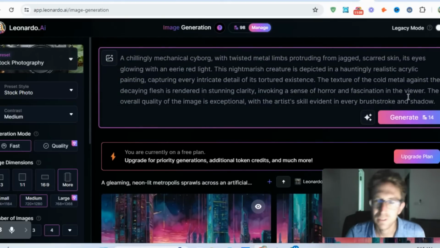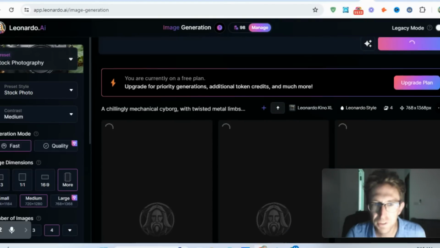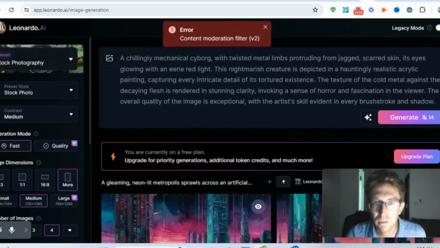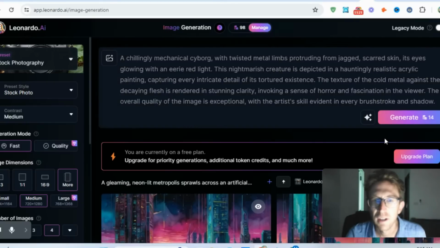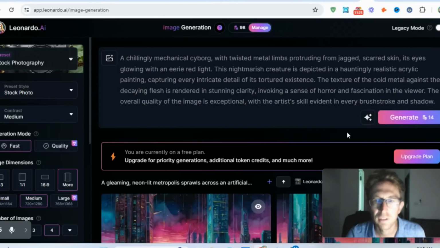Okay, well, let's just do it. So I'm going to click on generate, and you will see it's now, oh, content moderation filter. Okay, so I got an error message for some reason. I'm not exactly sure why. Let's come up with another random prompt.